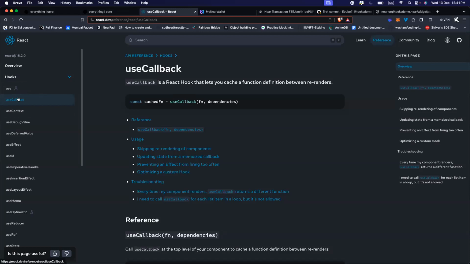We have a couple of them. Normally hooks are used to maintain, initialize, and track state change in your application. The hooks that we integrated into the BOS VM now are useState, useEffect, useCallback, and also the useMemo hook.